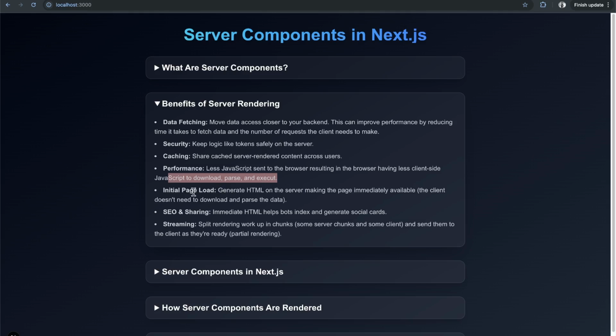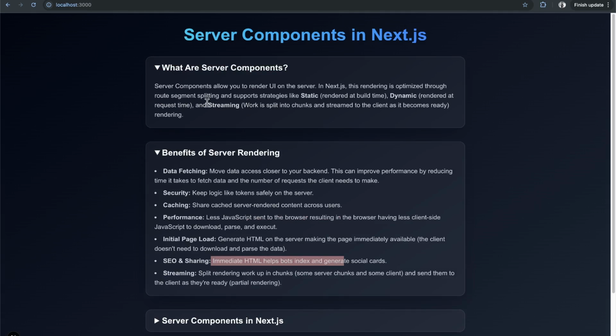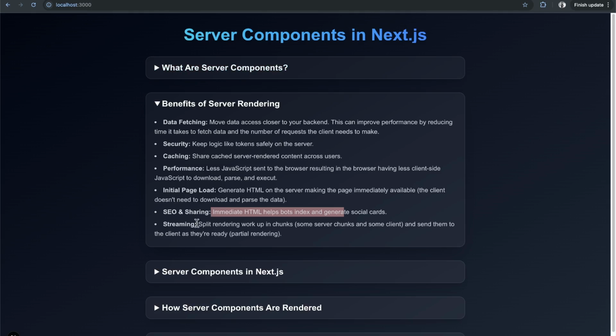And on a similar note, the initial page load can be better because you generate the HTML on the server, making the page immediately available to the client. And like I said earlier, the client doesn't then need to download and parse this data. SEO can also be improved because the immediate HTML helps bots index the page and generate other social cards, which can improve your SEO as well as sharing. And then, like I alluded to earlier, with the streaming rendering that Next.js supports server side, you can split rendering work up into chunks and then send them to the client as they are ready. And this is along the lines of partial rendering as well.